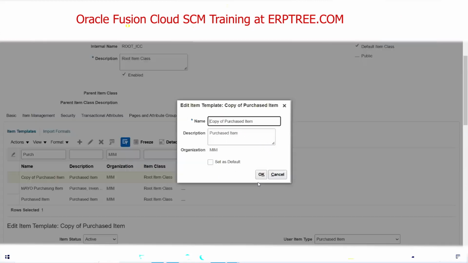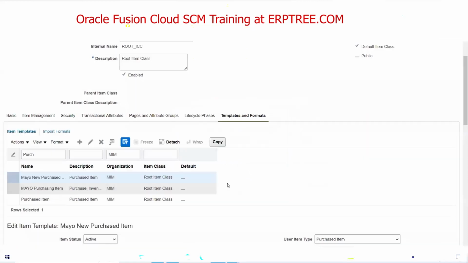So you can just click on edit, select the template which you created by copying, and you can change the name. Say, my new purchased item template. Say okay. So this is how you can create the new templates from scratch by selecting all the attributes, whatever is required as per your business process.